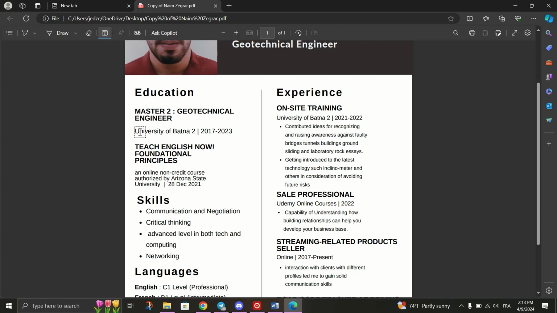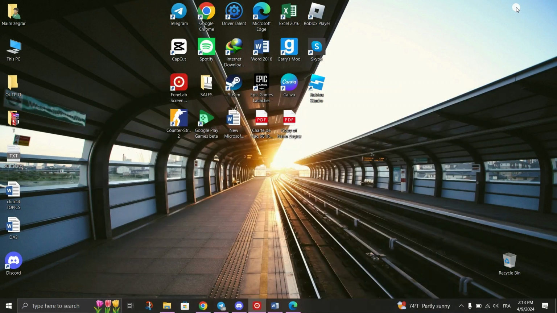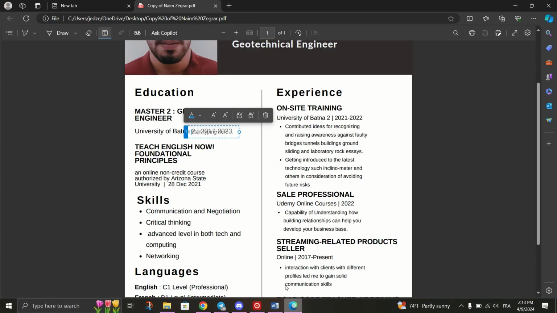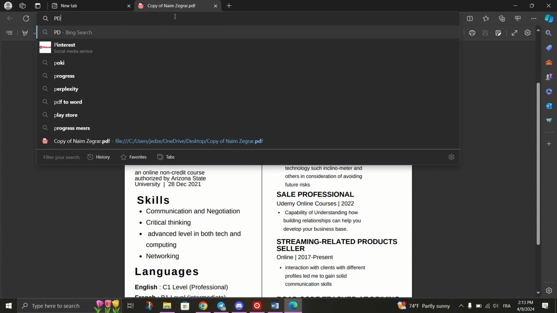You can also edit a PDF in Firefox or Chrome using the similar methods, or there are some online free platforms that can help you edit PDFs online like PDF2Go and Sajda PDF.